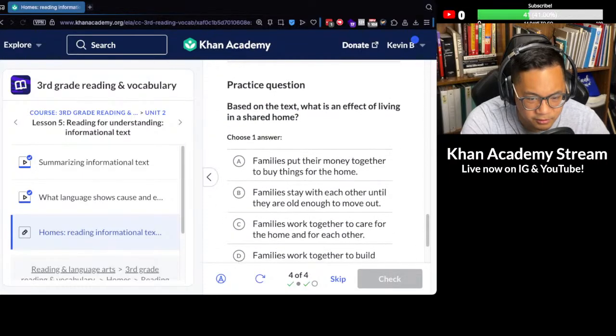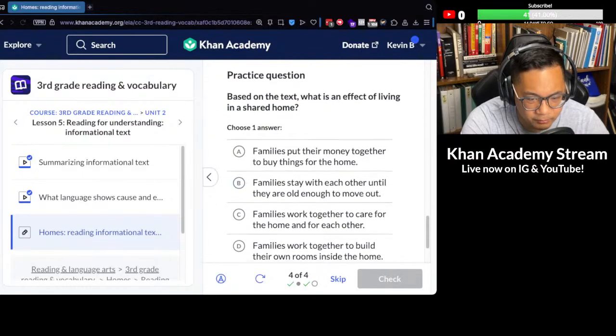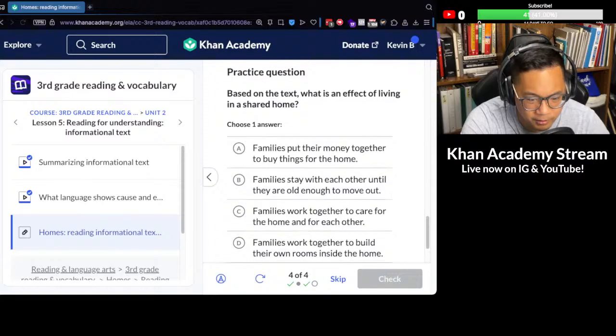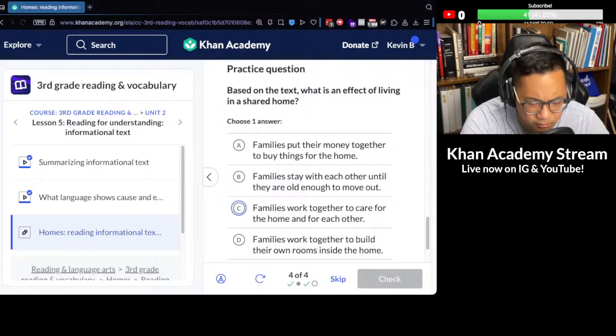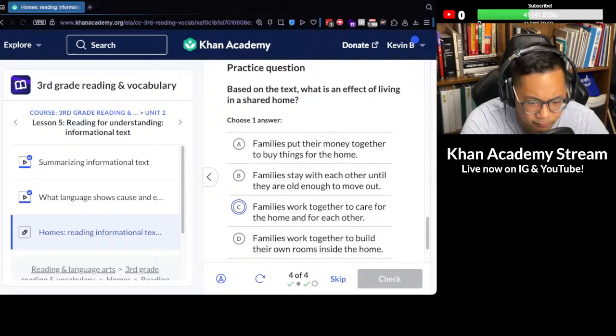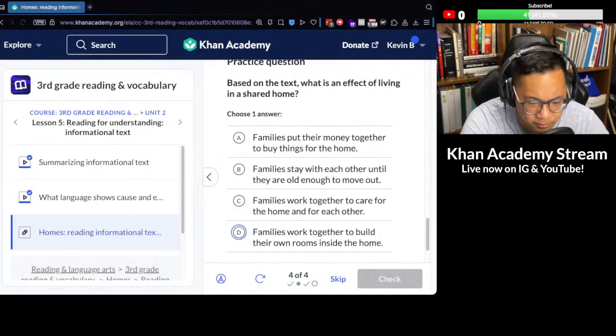Based on the text, what is an effect of living in a shared home? Families put money together to buy things. Families stay with each other until they are old enough to move out. Families work together to care for the home and for each other. Families work together to build their own rooms inside the home. An effect of living in a shared home.